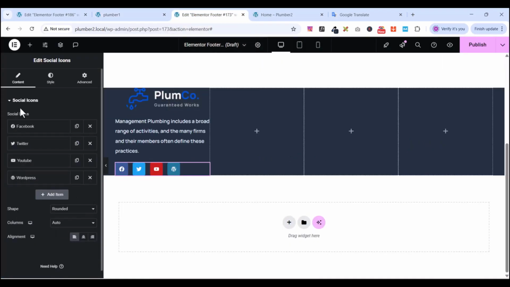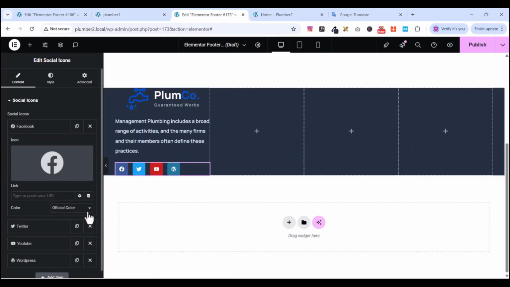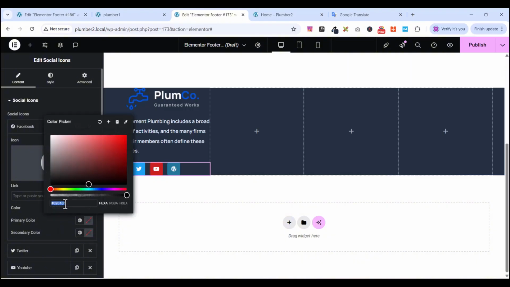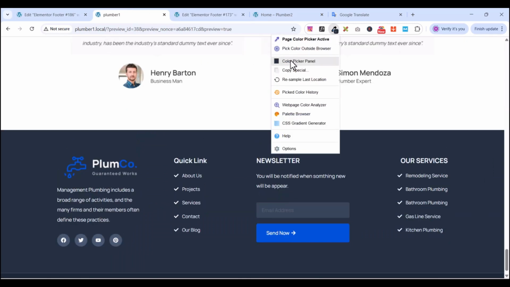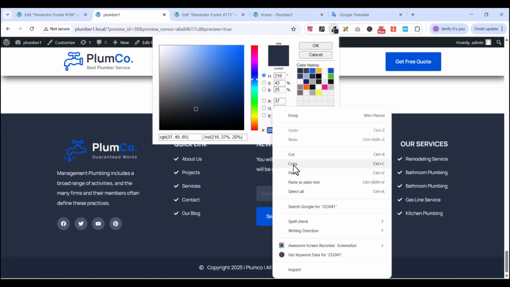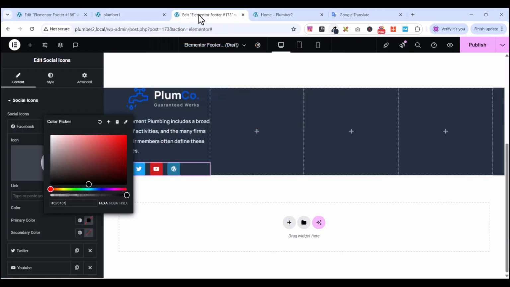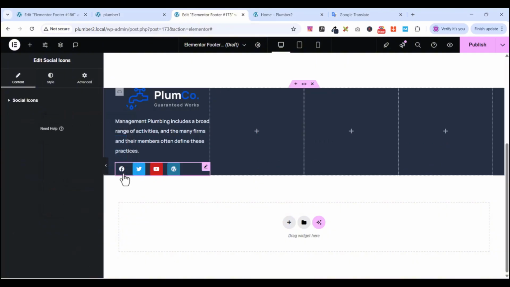I will go to this Facebook official color, then go to custom. Then on the primary, I'll copy the color code that I have already copied. Oh sorry, I don't have the color code here, so let me go back here, choose this one, and copy this color code from here. I'll go back to my working environment again and copy the code here. Okay, we have it back here.